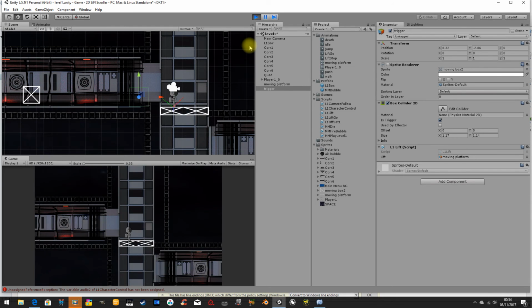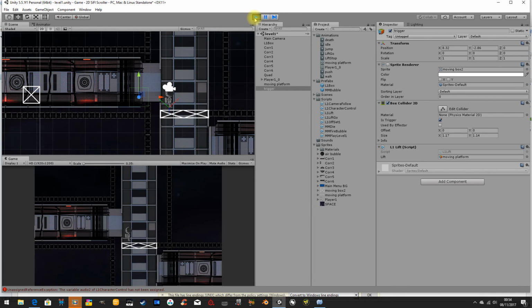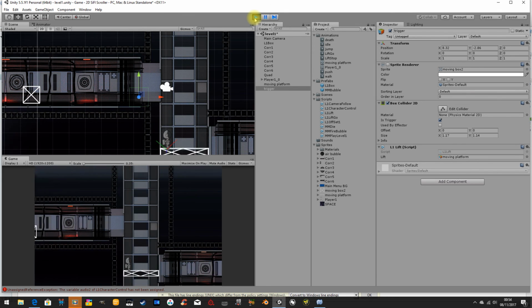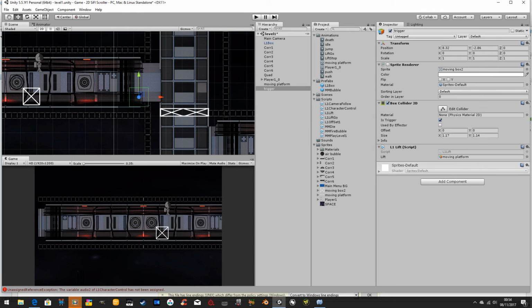So 10 minutes has taken us to set up a platform that is animated, that will move our character up and down, and that we can trigger the beginning of that animation by colliding with an invisible object. So that's all for now.